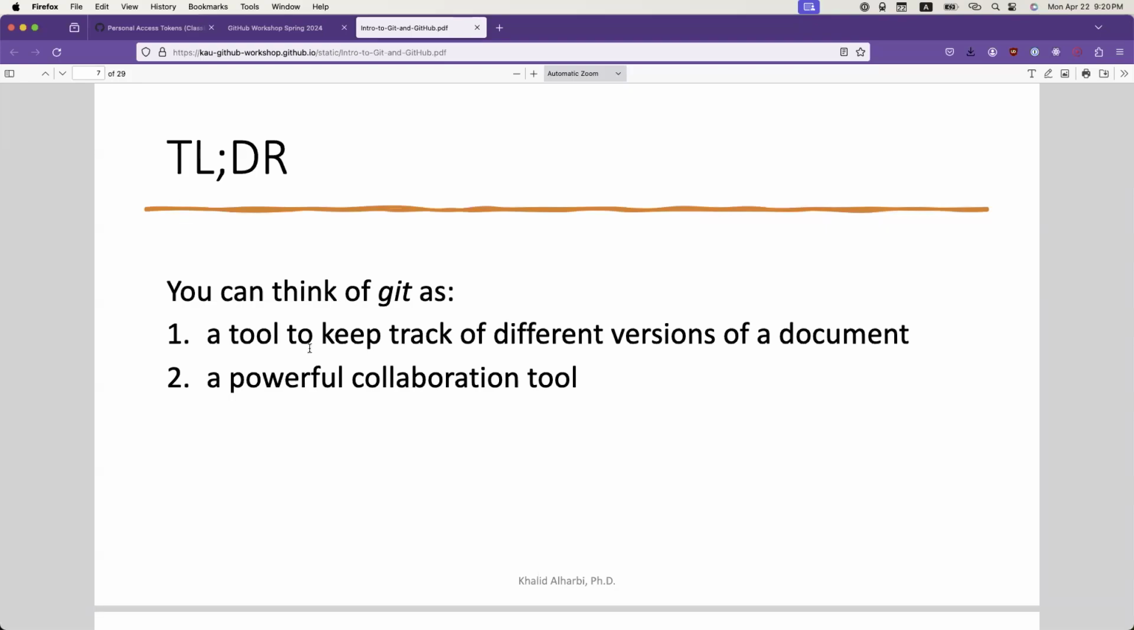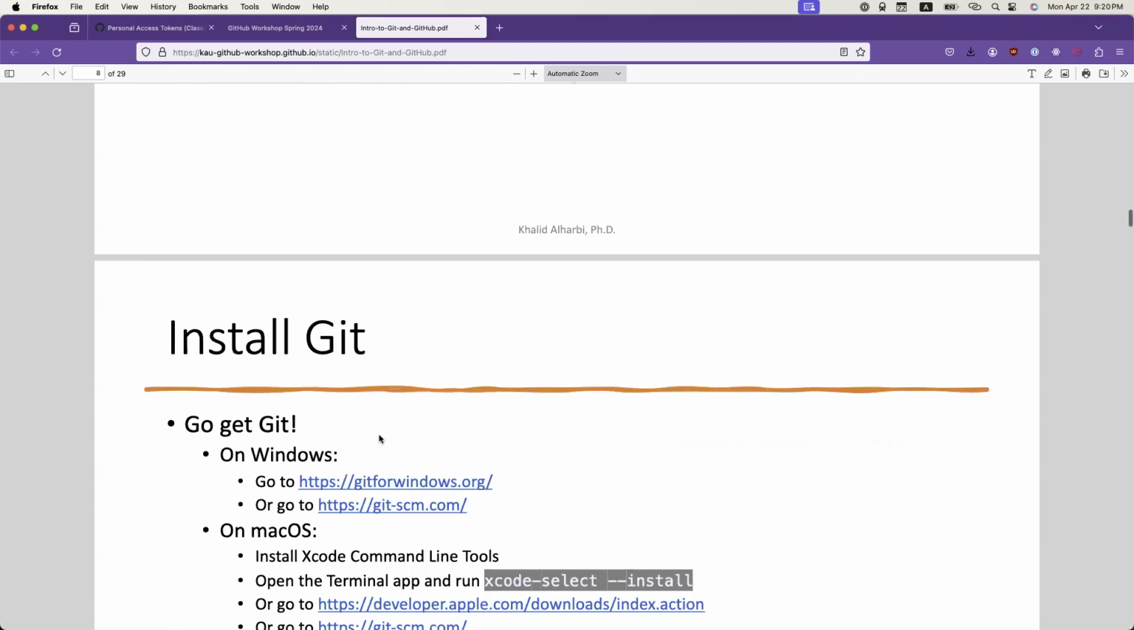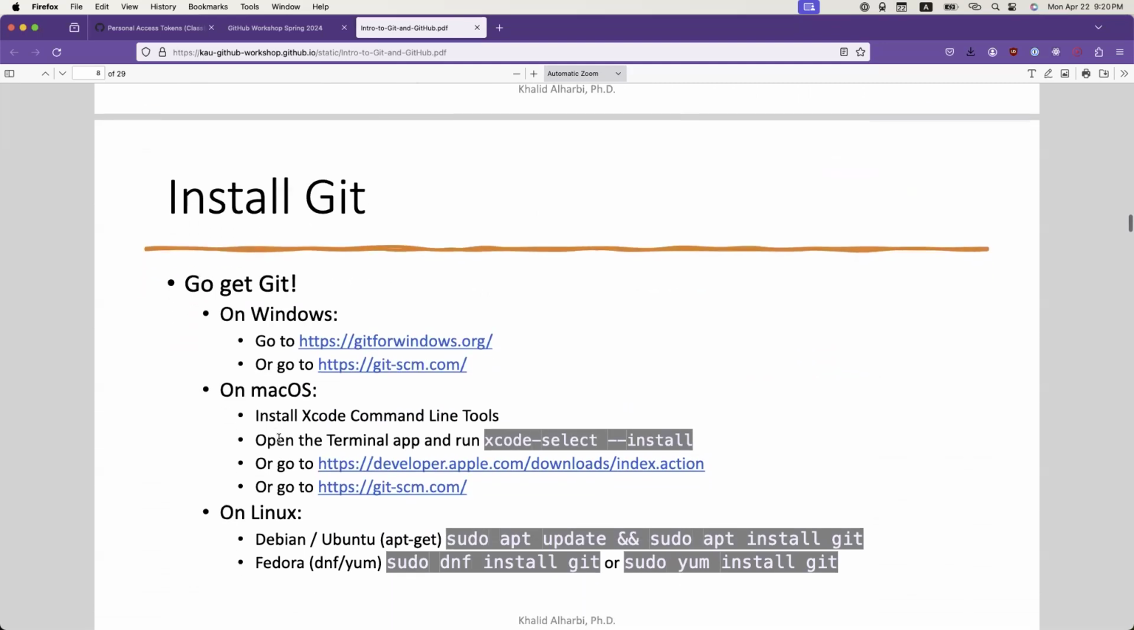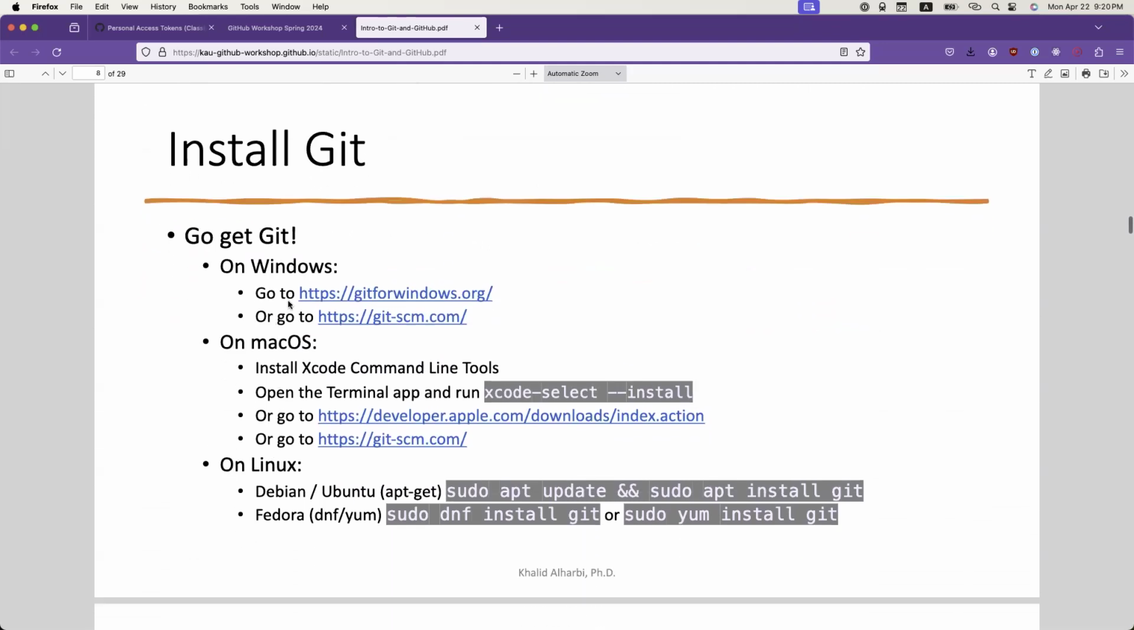So the TL;DR is that Git is just a tool to keep track of different versions of a document, so you can return and revert back to the previous version or snapshot that you made. And it's a very powerful collaboration tool. So go ahead and install Git if you have not.